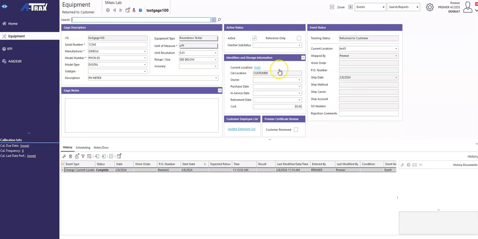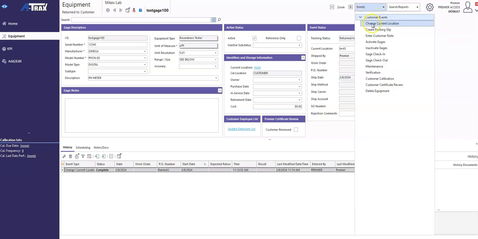Now, the good thing about using the event to change the current location versus just clicking on it here and changing them one at a time is that you can do multiple. So if you have a whole bunch of gauges that you need to move to a different location, you can do that here as well. And this, again, will apply to Premier and for read-only users. So regardless of your license, you can use this event.